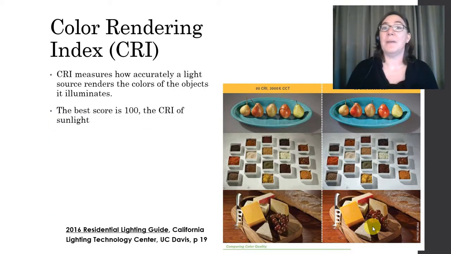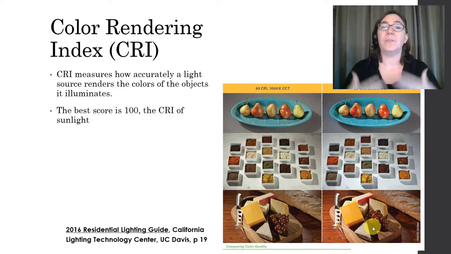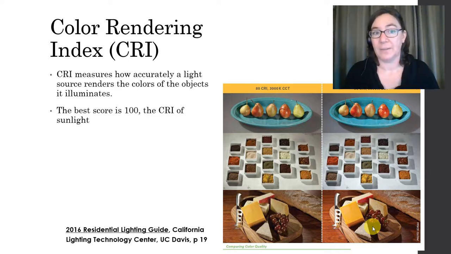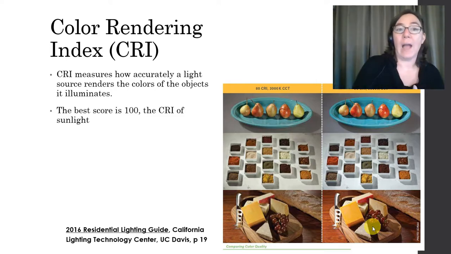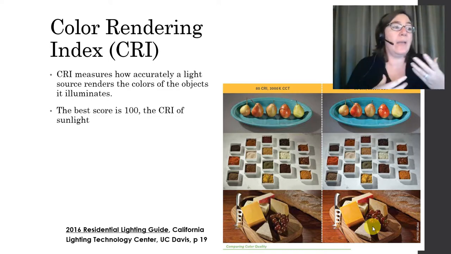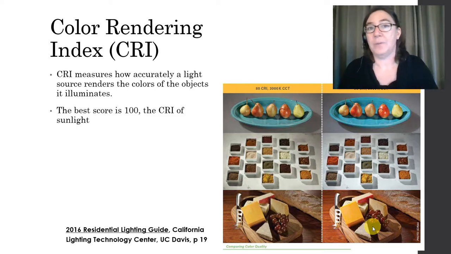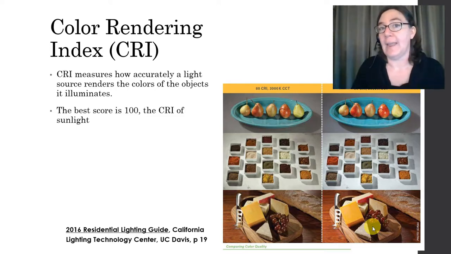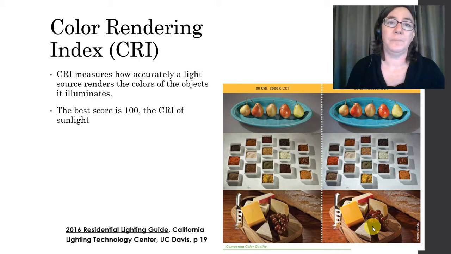Our second lamp specification that has to do with color is called the Color Rendering Index, or CRI. This is going to measure how accurately a light source renders the color of the objects that it illuminates. So you could have a poor CRI, a low CRI, and your objects will look gray and washed out. A high CRI lamp on the same object will look bright, vibrant, colorful.